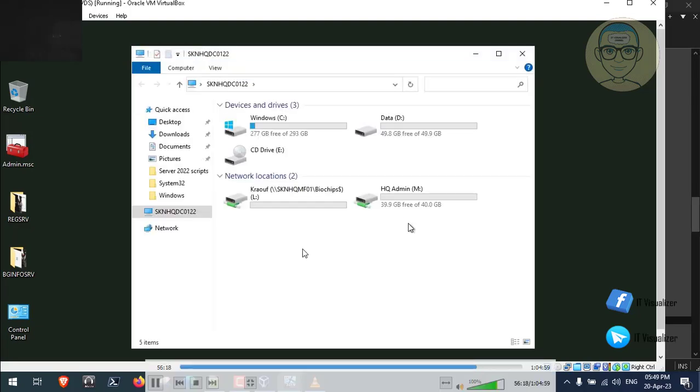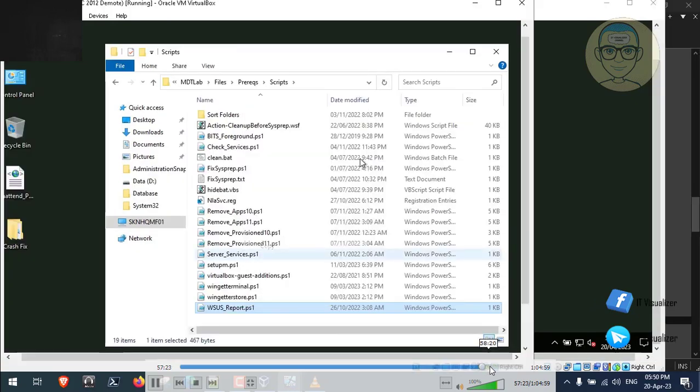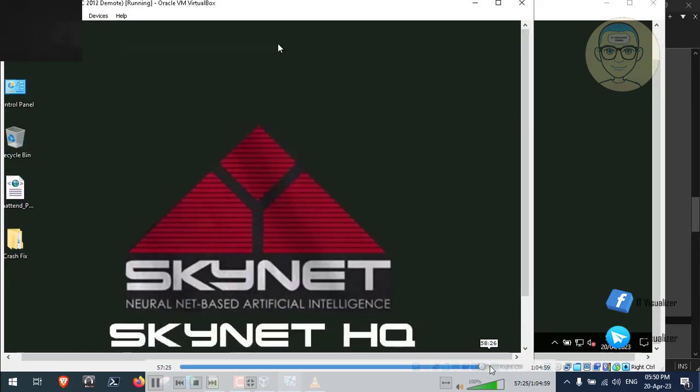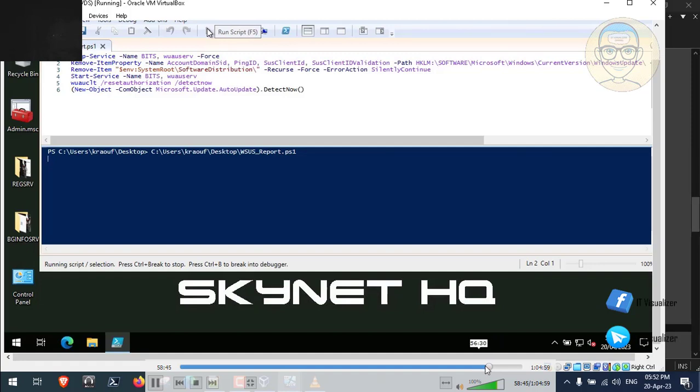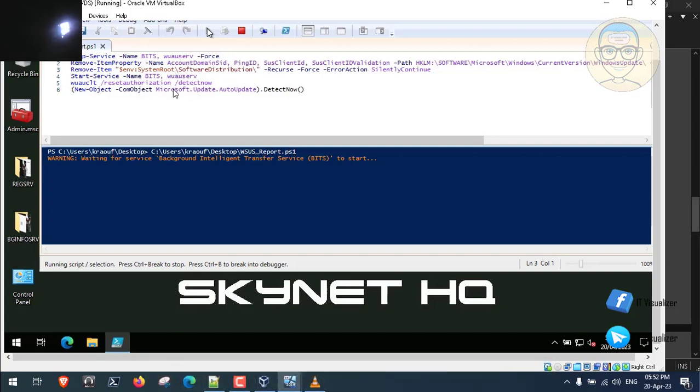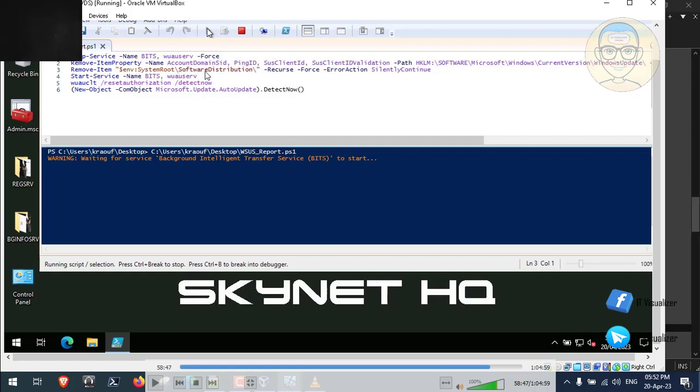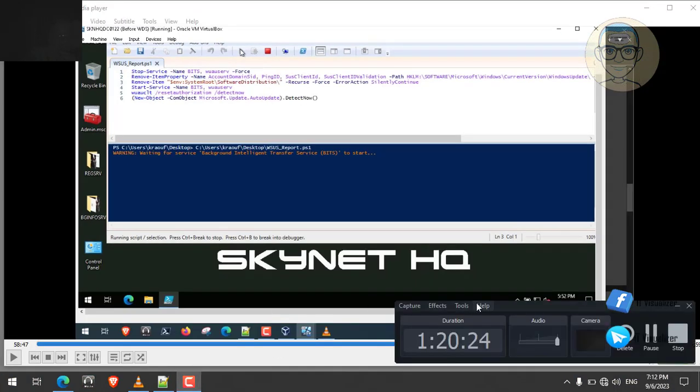So I think we can go, and let me go further here. Let me see. This is the WSUS report. Okay, here it is. We will run it on the domain controller, and you can run it on the file server as well, any server. This will help you to change the destination from the Microsoft website to the WSUS server. Okay, just wait for a moment, guys.